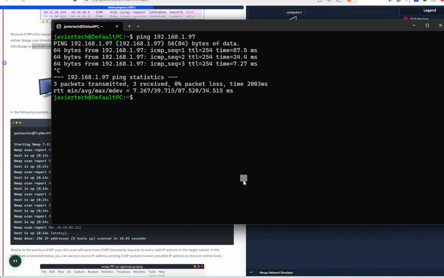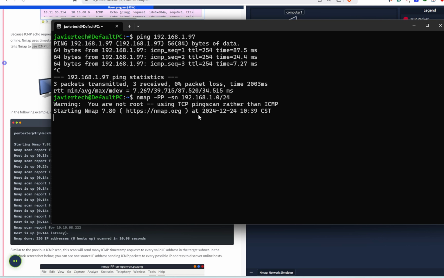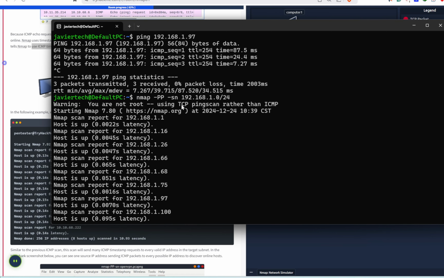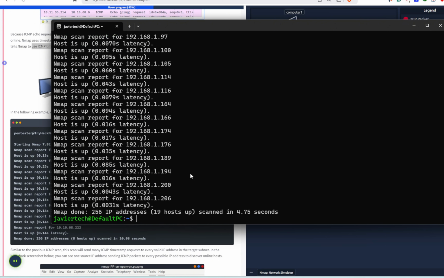Yeah, there you're going to use nmap -sn. We don't want to probe for ports, on the /24, and it's going to be a TCP ping scan. Oh, that's fast. Oh, because you're not root, it's going to do a TCP ping scan rather than ICMP. Okay, use sudo nmap -PP -sn.